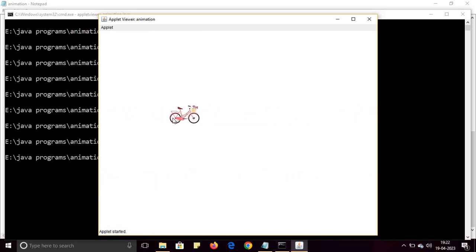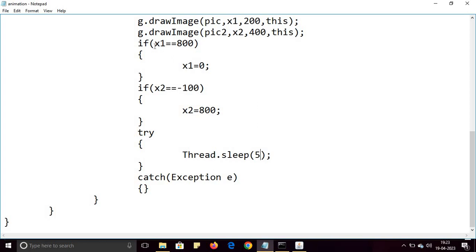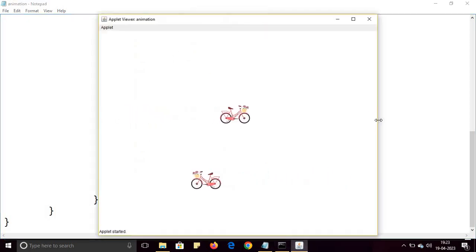And you can create more objects, and you can change the values of x1 and x2, any value you can change. I have not changed the value of y because I am moving the cycle in a straight line. So if x1 equals 800, meaning the cycle is at the end, I will set x1 equals 0, and if x2 equals minus 100, then I will set x2 equals 800. I will move that cycle to that end.